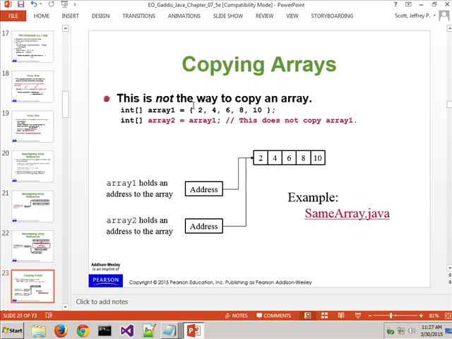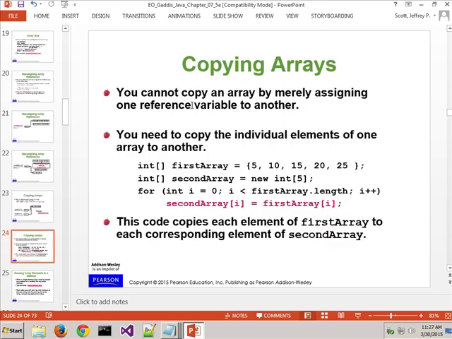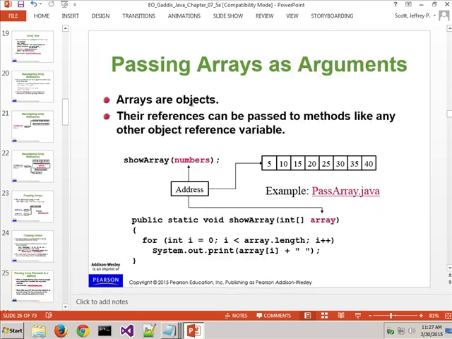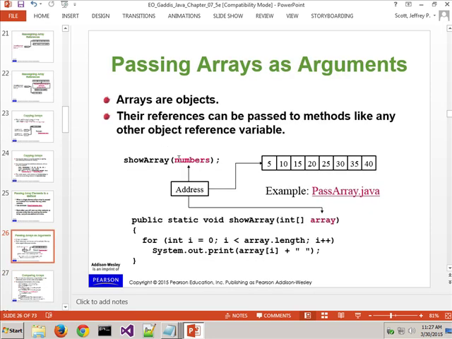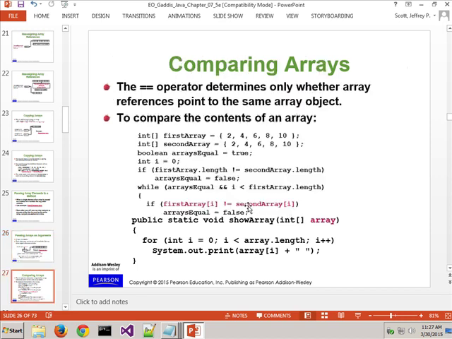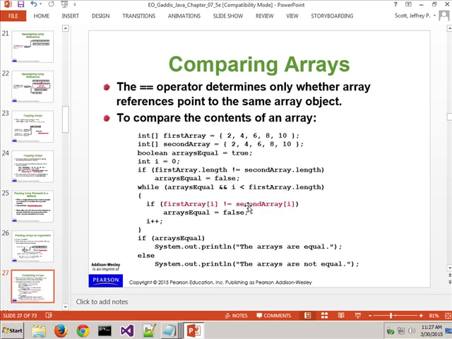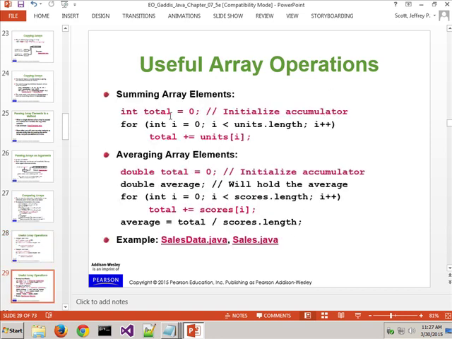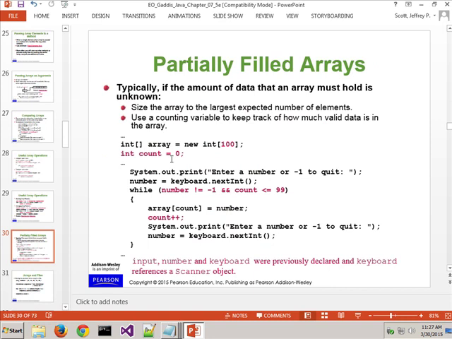He shows you that here. Talks about copying, just what I mentioned. If you pass an entire array to a method, you pass just the name, but notice again, when you say it in here, the type bracket bracket, you can't put a number in there. All right. Comparing, you've got to compare them element by element. All right. The useful operations, we already found out the highest. We did the lowest. We did the sum. We did the average. So you've already seen those.